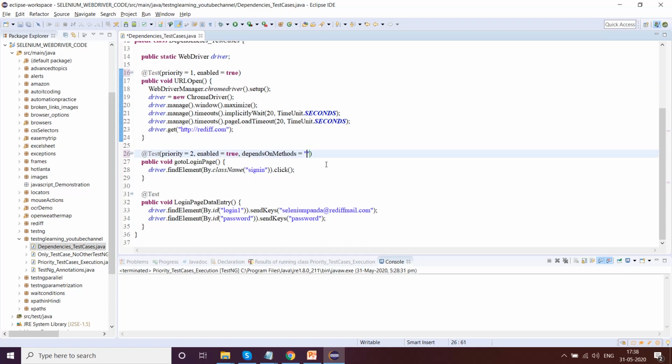This. Voila, this should work fine. Okay, now let's say for example this has a priority equal to 3. This is also enabled. Now let's say for example login page data entry is dependent on URL open as well as go to login page.